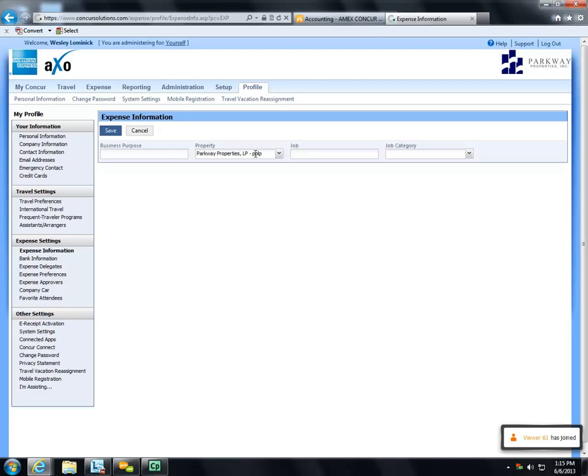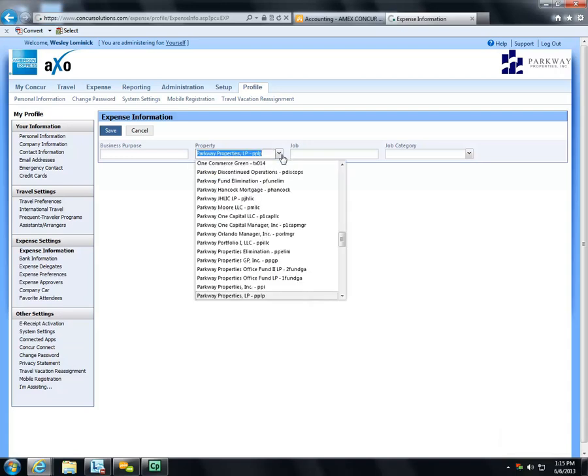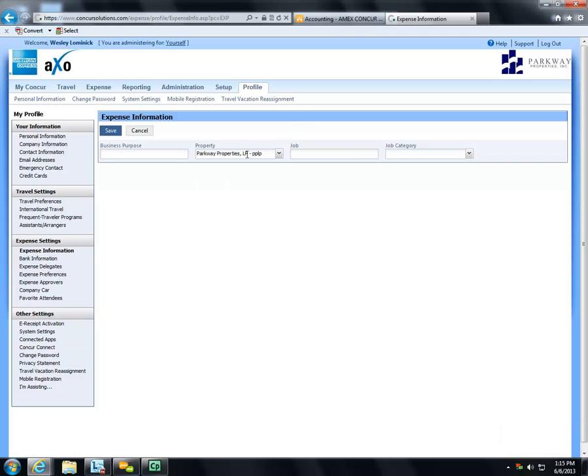So all of my property, when I do an expense report, generally it's for PPLP. You would put whatever property code you are assigned to, and it's going to remember that, and every time you do an expense report, it's going to default to this property code. The job codes and job categories, you don't need to fill that in because those would default on your expense report, and you don't want them to default because they're going to be different every time.